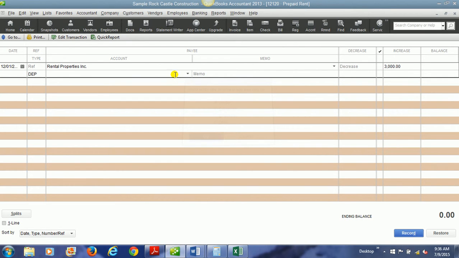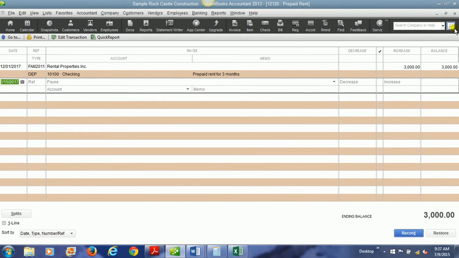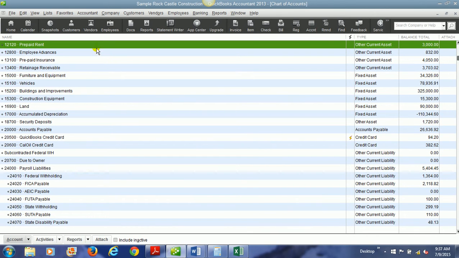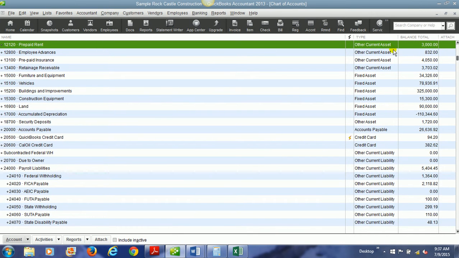Then down here we choose the correct account, and we are actually going to need to put the checking account here because that is where the money is coming out of, and it is going into the prepaid rent account, which is what we're looking at right now. A memo might be something like paid rent for 3 months. And then we hit record. I'm going to close the register, and then notice our prepaid rent account has $3,000 in it.